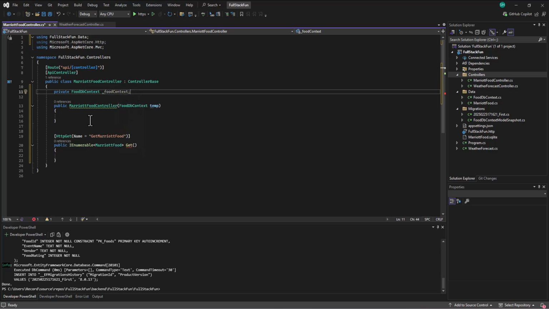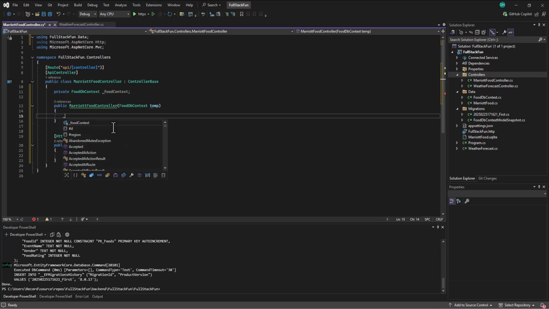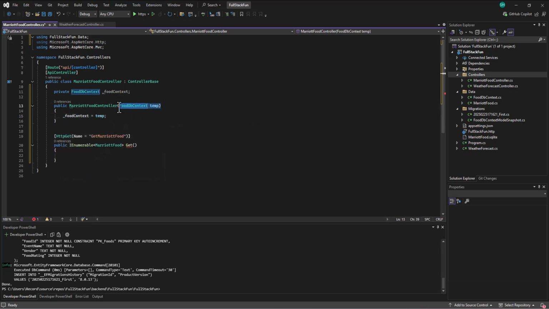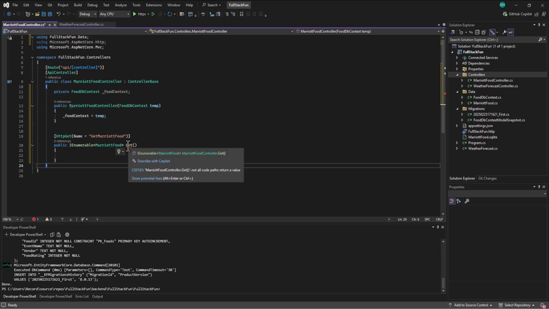And then here in my controller, I will set food context equal to temp. So whatever's passed in, which lives between these two braces, I will instead set into this FoodDB context, which lives between these two braces, meaning all these different methods can see it and have access to it. Okay, perfect. So this error, by the way, is telling me that it's not returning anything. Let's make it return something.